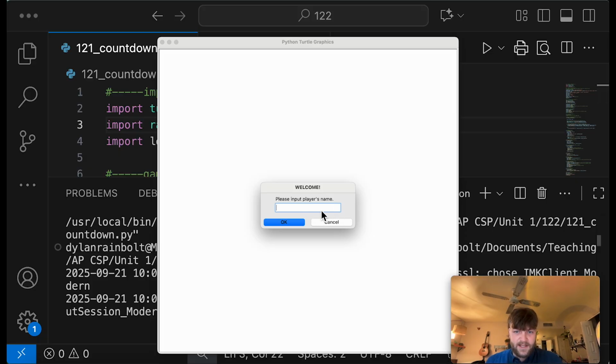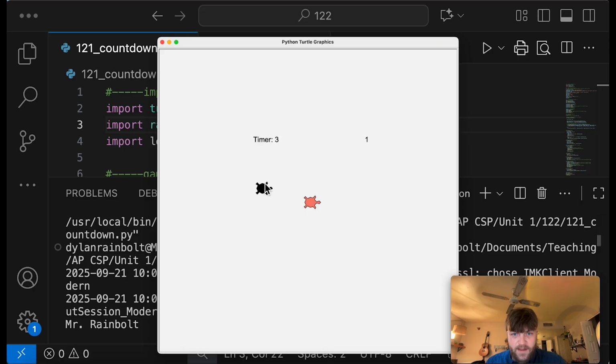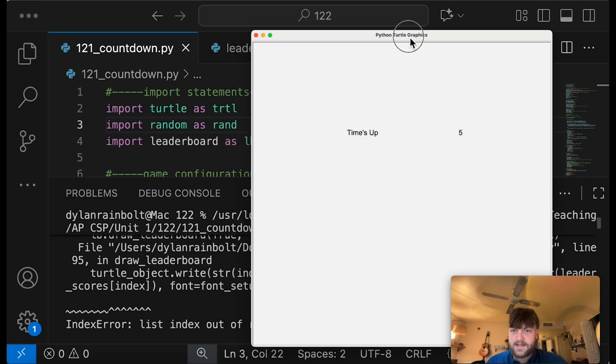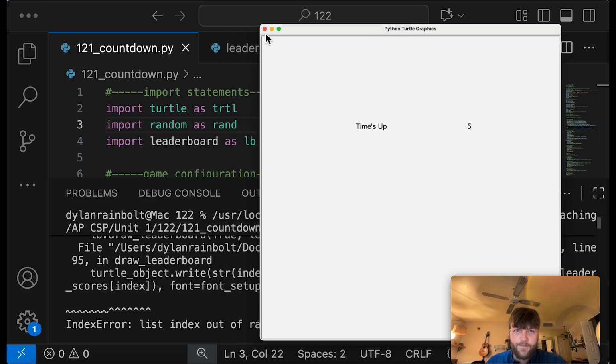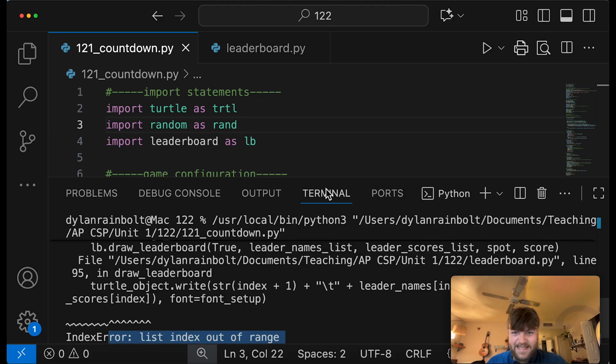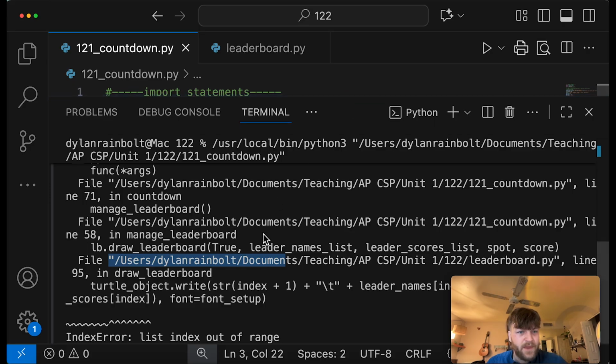So let's type this in, Mr. Rainbolt. And now let's run this. 1, 2, 3, 4, 5. Boom. Okay. Nice. We end up having this times up. I also ended up seeing down here we had some stuff printing out. Oh, such as list index out of range. We're going to have to check that out and see. So this is in where?